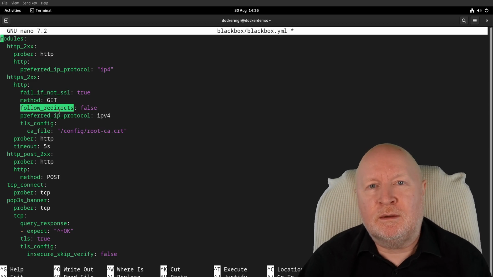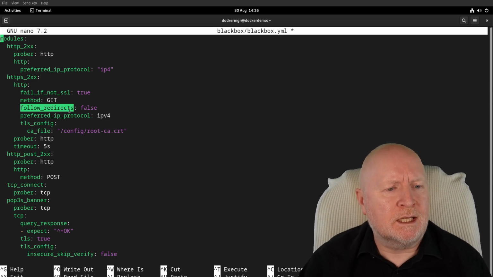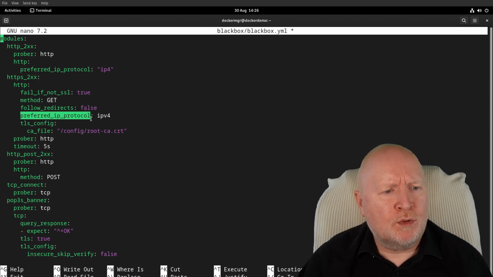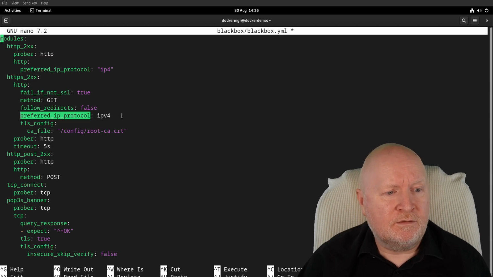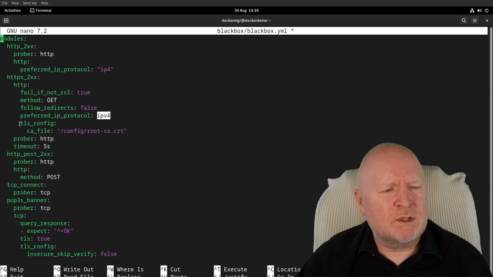And that's not going to help if I'm trying to monitor these TLS certificates. So I've set that to false. For the preferred IP protocol, by default it's IPv6, so because I'm using IPv4, I do have to specify that. And because I'm using my own certificate authority, the actual computer is not going to trust any certificates that it sees unless I actually tell it about the root certificate.